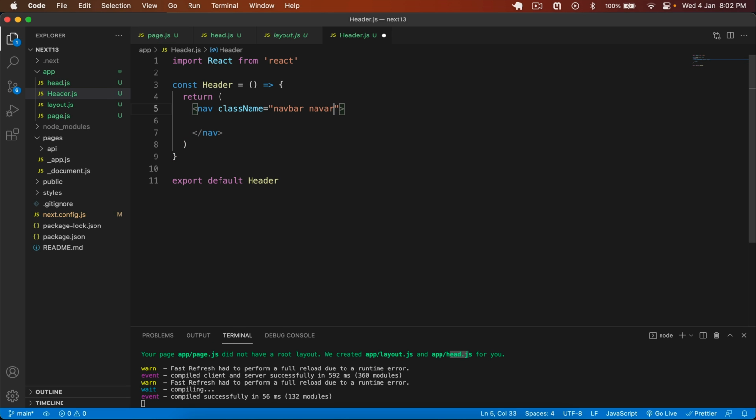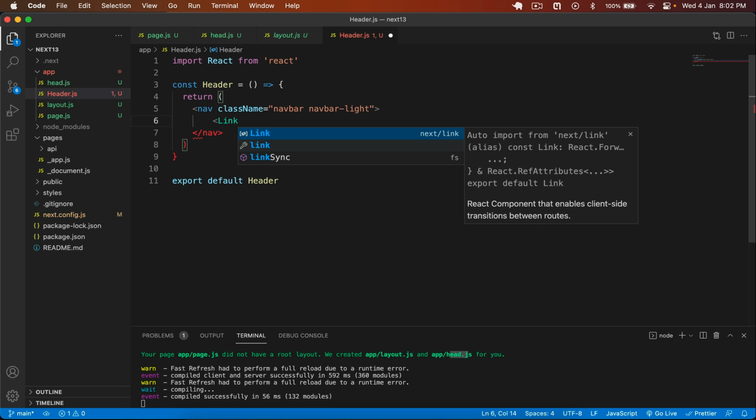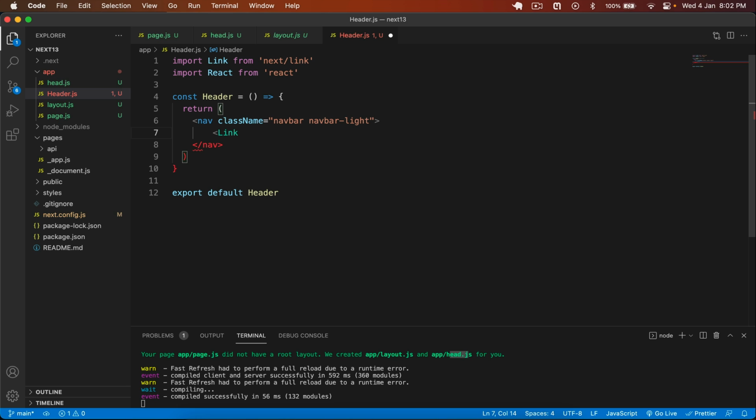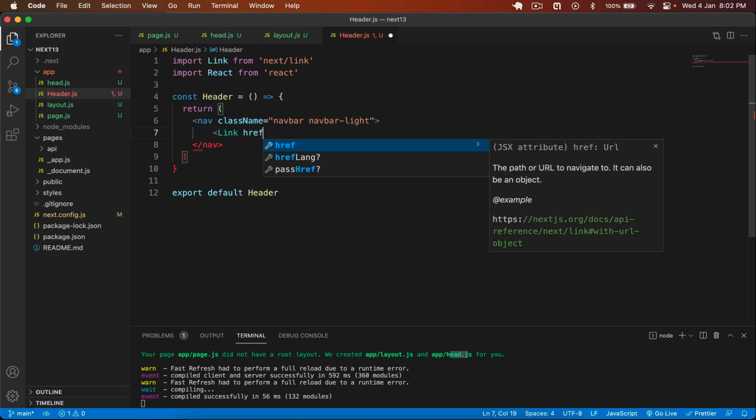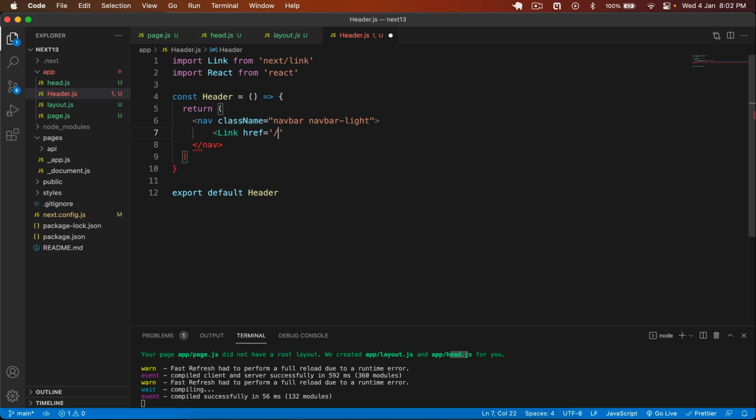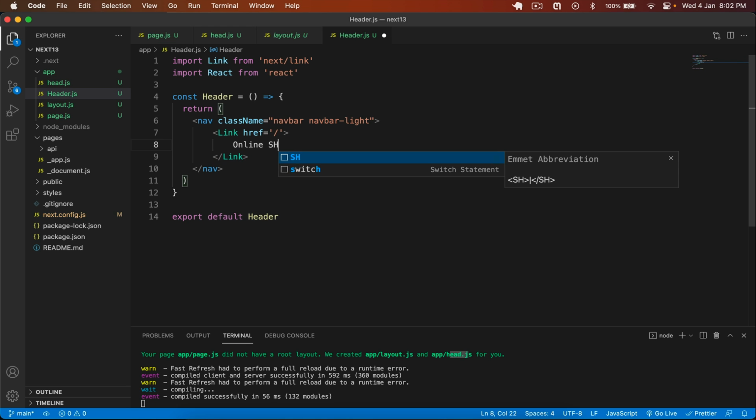Navbar, let's call it navbar light, and here I will use the Link component from next/link, and in that I type href, that is slash, and I type here online shop like this.